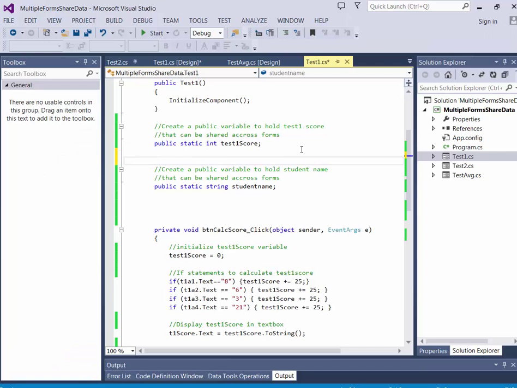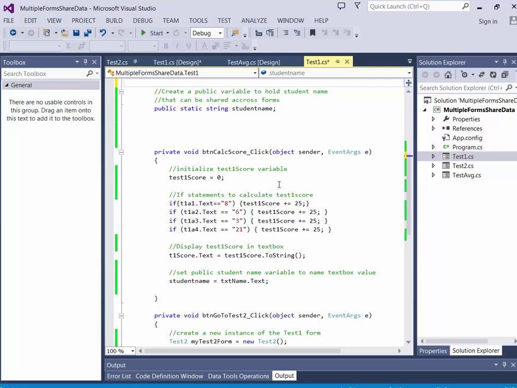If you want to share a variable across forms, instead of just declaring it as we used to, int test score 1, I had to add a couple of other keywords. I added public static int test score 1. What that does is it makes this variable public, so now I can share it across forms. I also wanted to share the value of my text box across forms, so I made another static variable, a string variable, which I called student name.